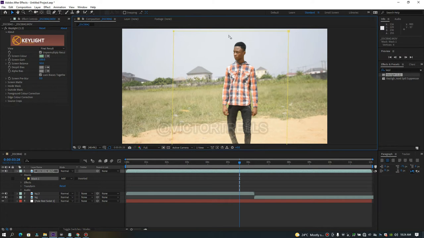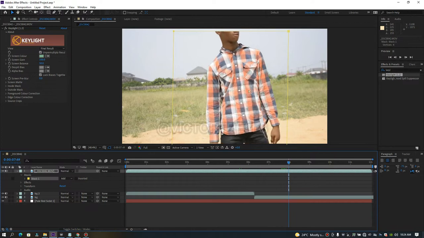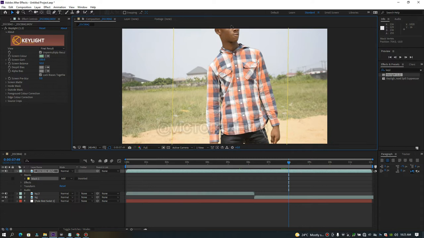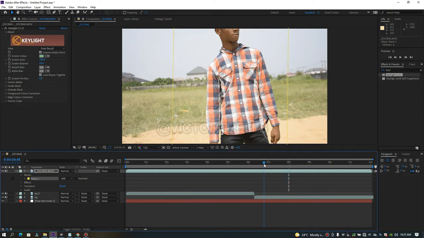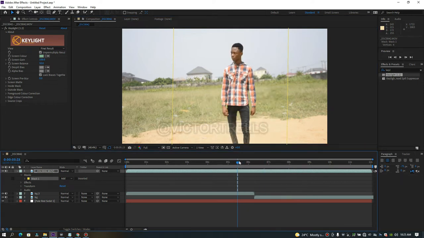You literally just adjust this mask part, or you can actually animate it while it's working, just to make sure it fits. Or maybe I just take this up, but you can notice that there's a tiny part here which you don't want to see. So that's why I say you can literally just animate the mask part. This is just for tutorial's sake. We're not actually doing anything professional here.